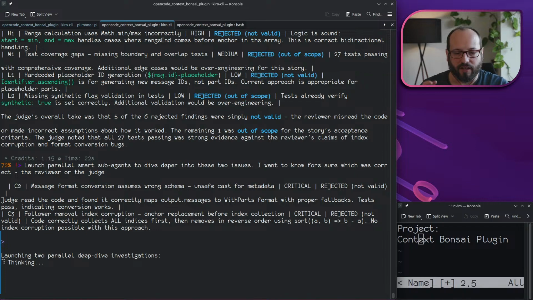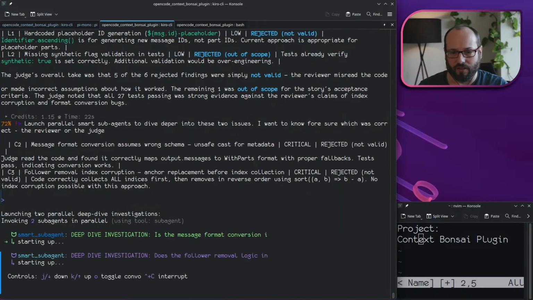And if you'd like a deep dive into exactly what this development cycle is, what the orchestrator does, what the reviewer does, what the judge does, that is in one of the live streams. And I will link that below in the description.